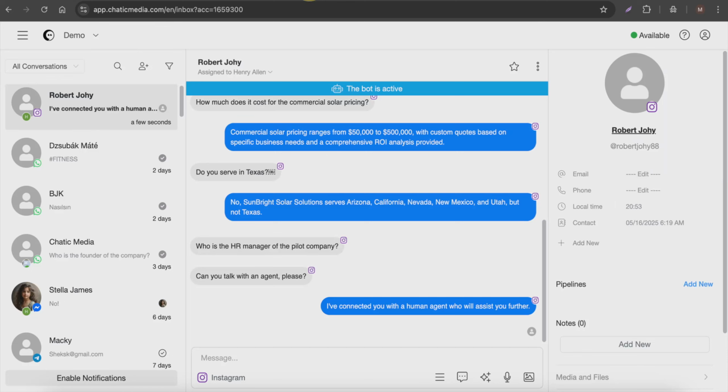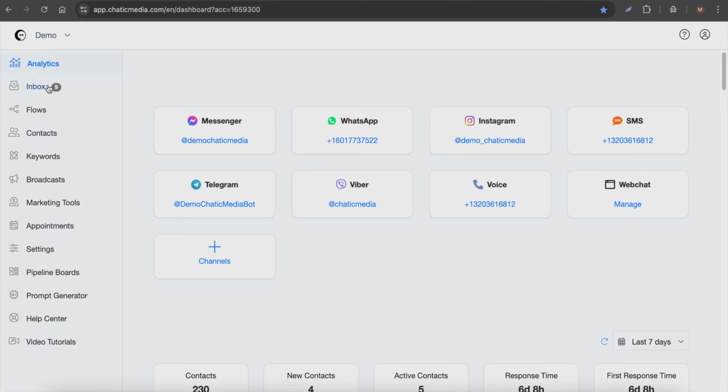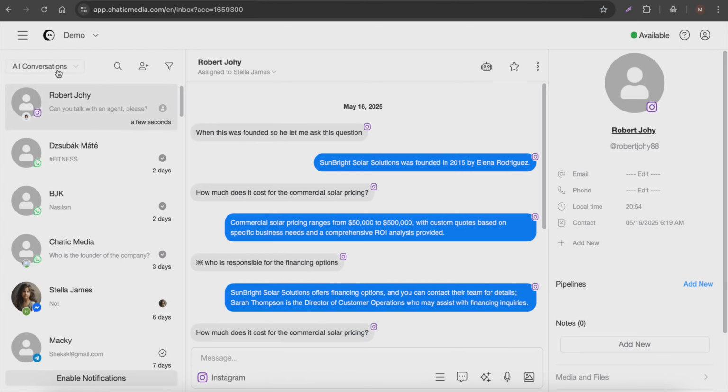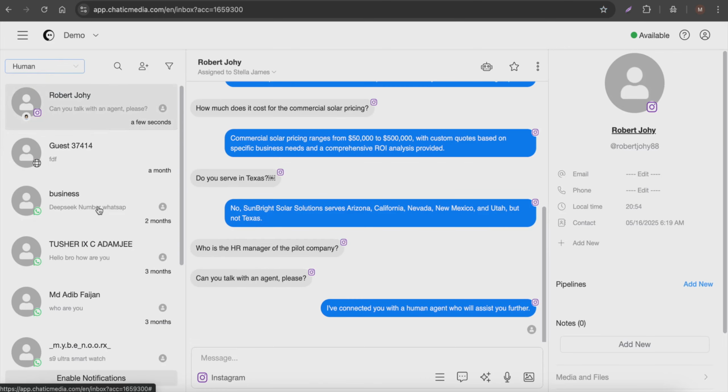Now again, if we go to this inbox and refresh the page, as you can see, it's assigned to one agent and the conversation is already transferred to the human as well. If you go to this inbox, you see 9. That means 9 conversations have been transferred to the human. In the inbox, you have the option to track or filter conversations for humans, bot, and all conversations. If you go to the human folder, you see 9 conversations.